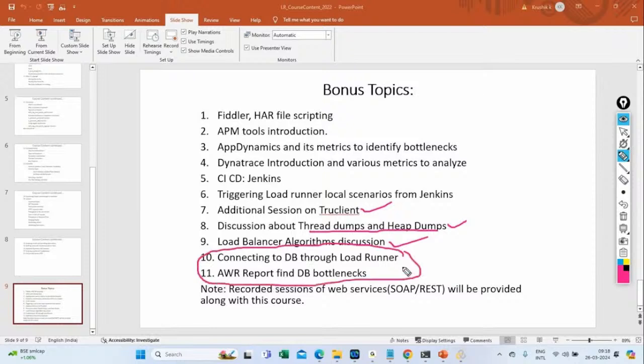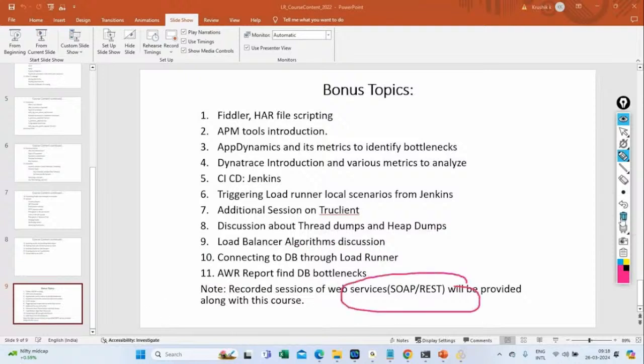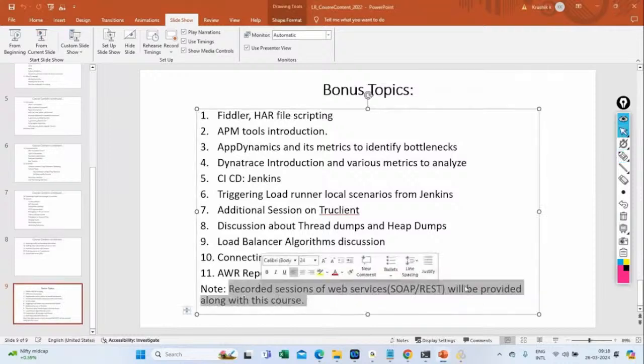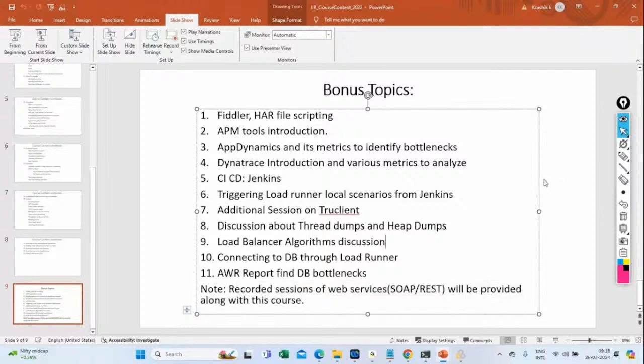These two are again bonus topics, so I will give you a recorded session for these two, like how do you connect to LoadRunner, how do you connect to a database through LoadRunner. There we use a Java user protocol, okay, a different protocol. So these two sessions I'll give you a recorded session for that. And then additional sessions will also be provided on web services as well. I'll explain in the live session how to test REST services, but at the same time, I'll give you recorded sessions also.